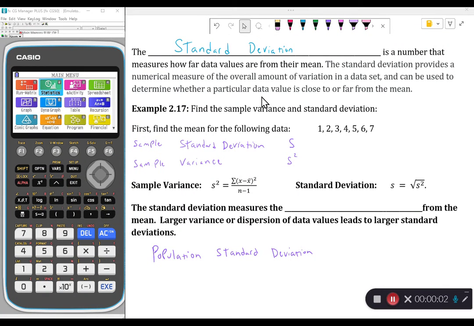This video will discuss how to calculate the standard deviation and variance using the Casio fx-CG50. The standard deviation is a number that measures how far data values are from their mean. The standard deviation provides a numerical measure of the overall amount of variation in a dataset and can be used to determine whether a particular data value is close to or far from the mean.